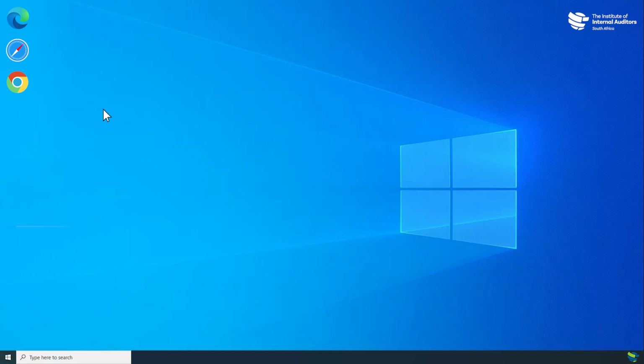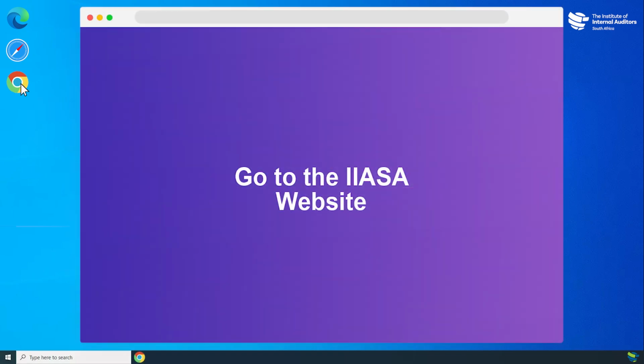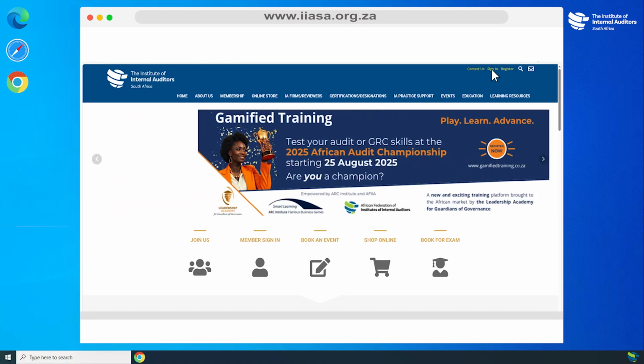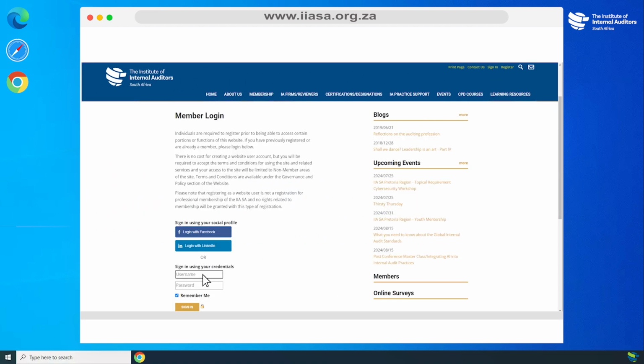Open your browser of choice. Go to the IIA SA website. The link is in the description below. Navigate your mouse cursor to the upper right part of your browser window and sign into your profile. Type in your username and password and click Sign In.